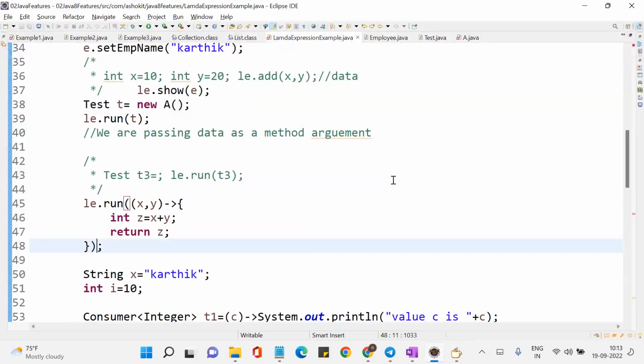So this is the advantage of writing the lambda expression. Lambda expression will allow functional programming. Lambda enables functional programming. What is meant by functional programming? In the interview, they might ask you what is functional programming. You have to tell that passing the functionality as a method argument is nothing but functional programming.